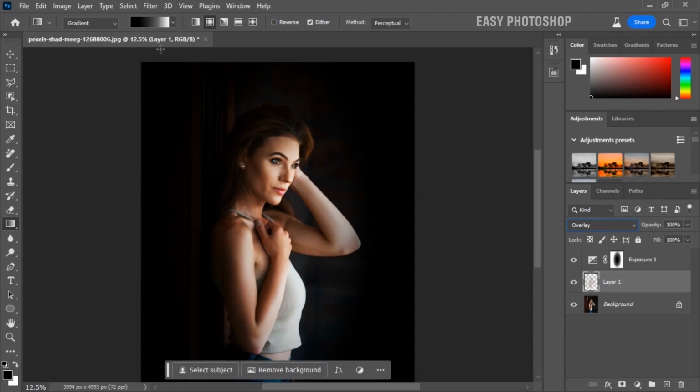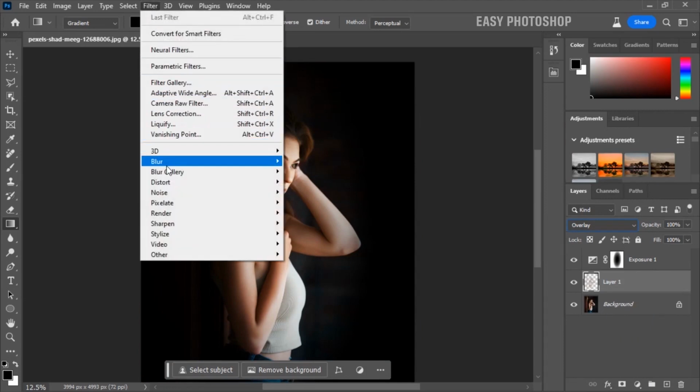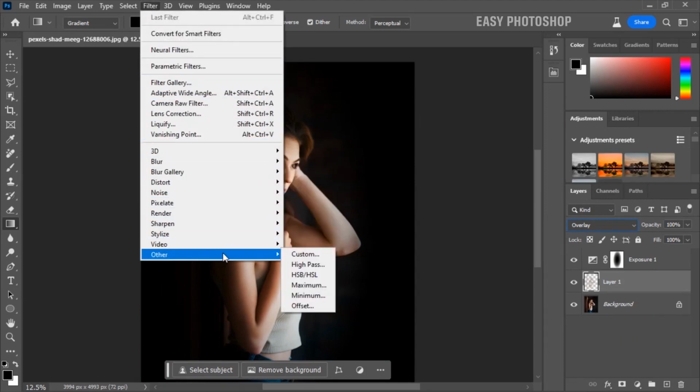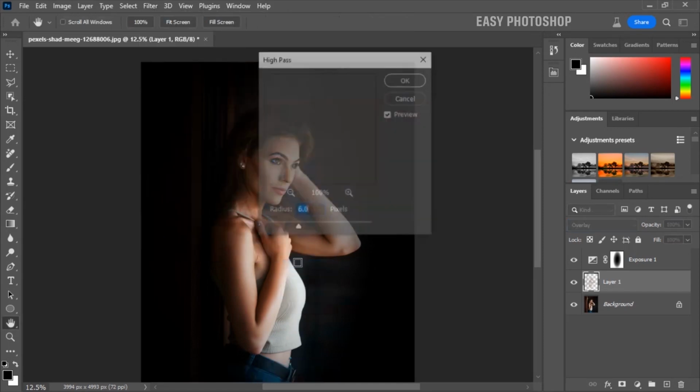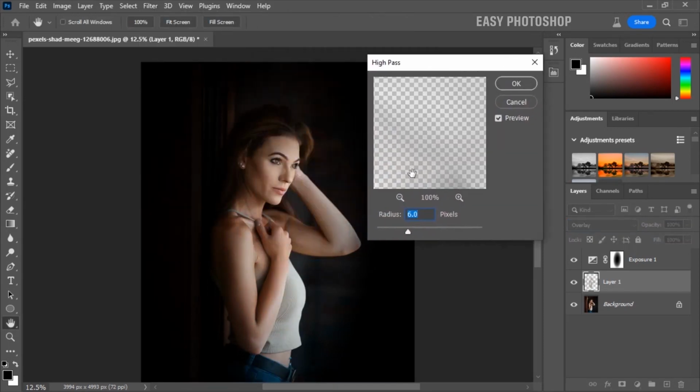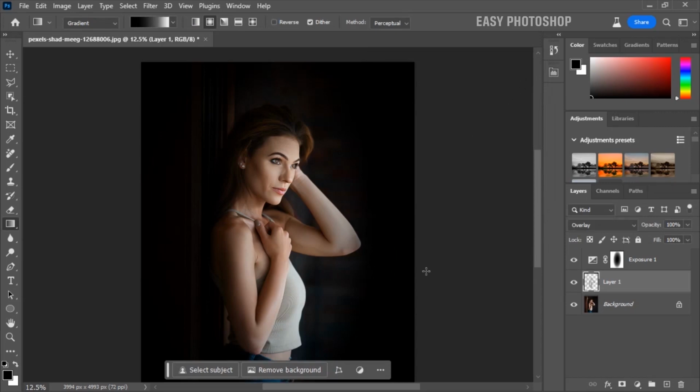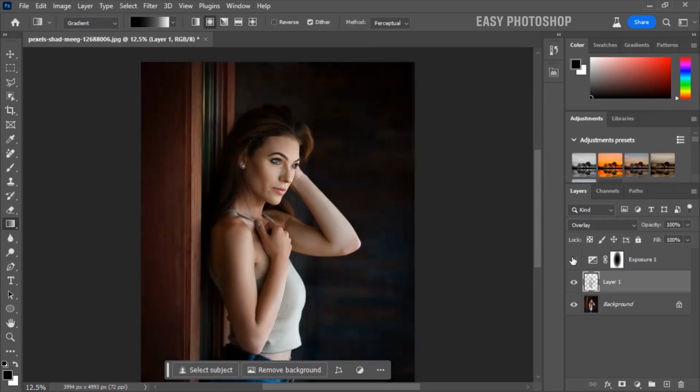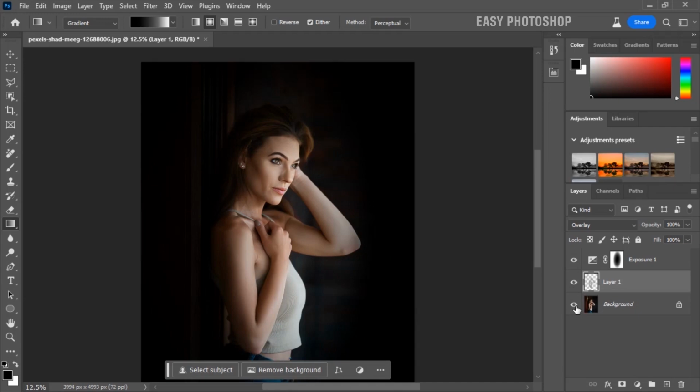Now go to the filter, other and high pass. Increase the high pass value and add more texture. Now this looks good. Now this is the before and this is the after.